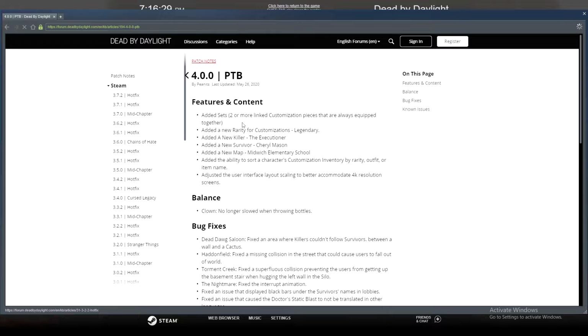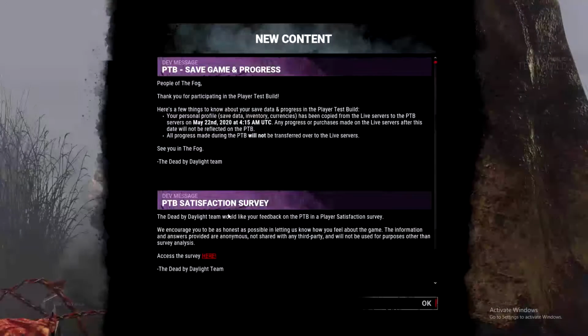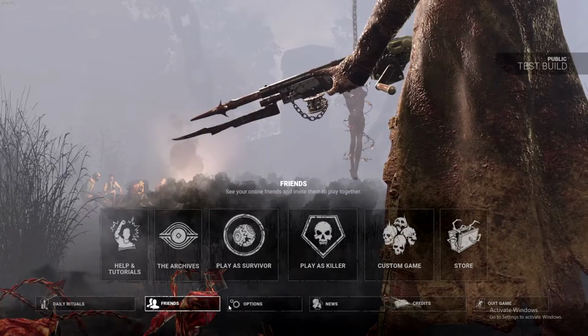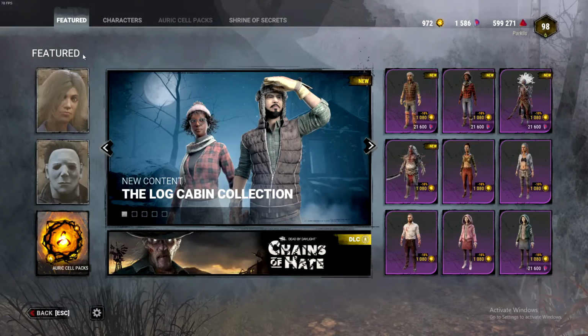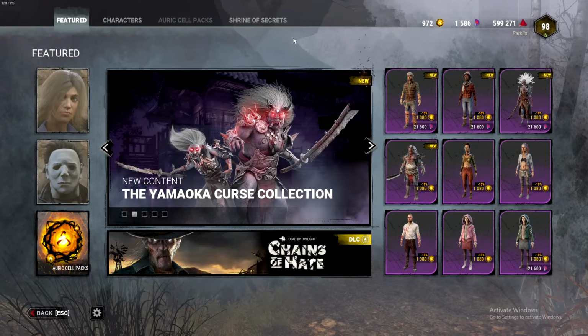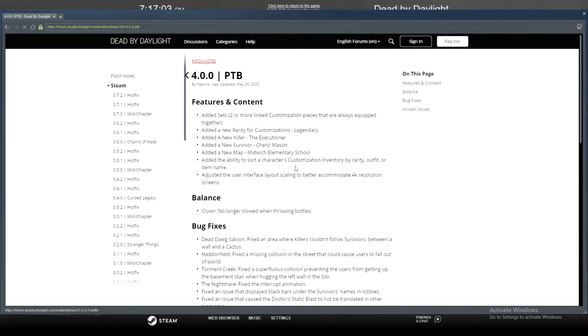Added a new rarity for customizations for legendary options. Based on what they're saying during the announcement stream, these legendary customization outfits are going to pretty much change the character completely in some way. Let's see if we can take a look at this real quick. Let's go into the store. I don't think they have, they might have some legendary customizations. No, they don't. Not just yet. So when they get that out, we'll go ahead and take a look at that. Unfortunately, since this is the PTB, that's not going to be out just yet.